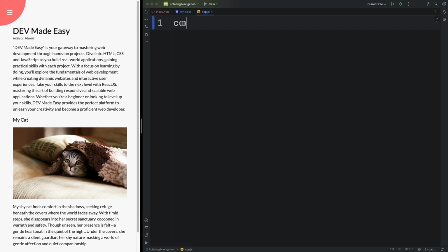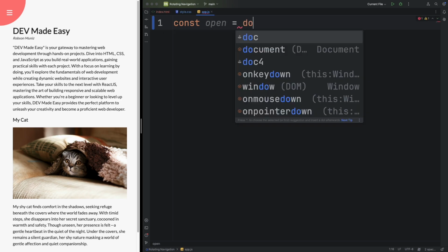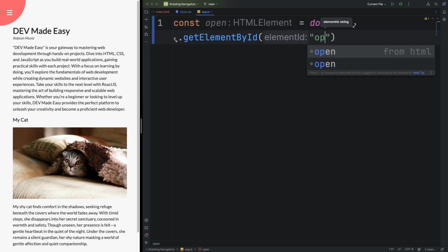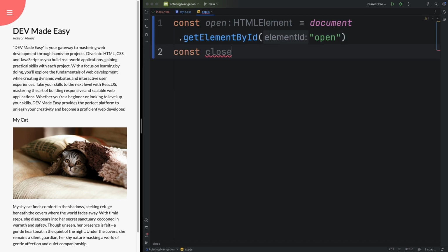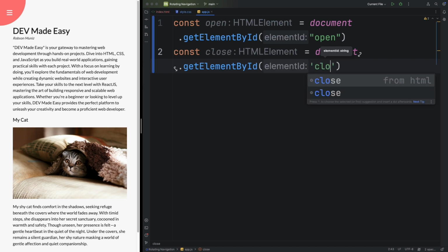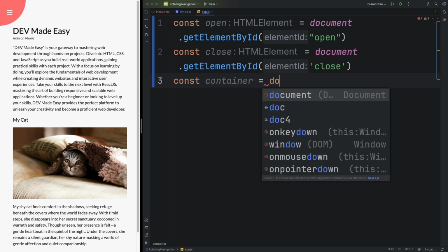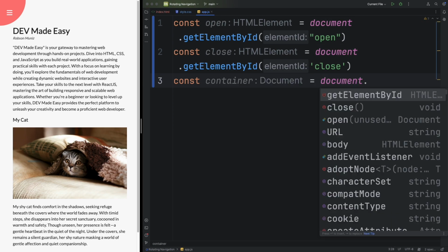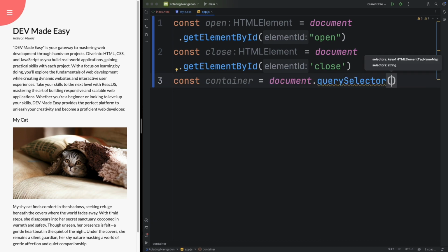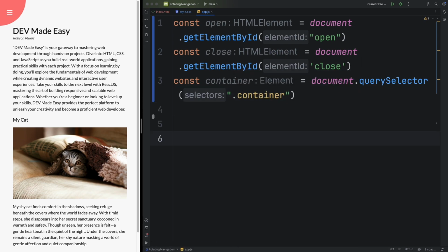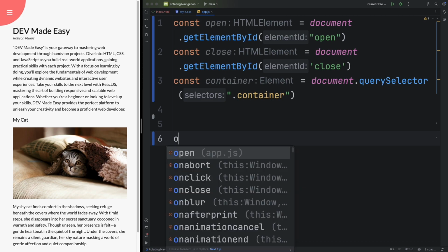Let's go into the realm of JavaScript where the magic happens. Okay, let's have a constant open, document.getElementById, and let's get the ID open first. Okay, const here, let's have the close. Let's have document.getElementById is going to be the close. So we have a reference to both of them, so we can use it. And const container, document.querySelector, and let's have a reference to the container itself.